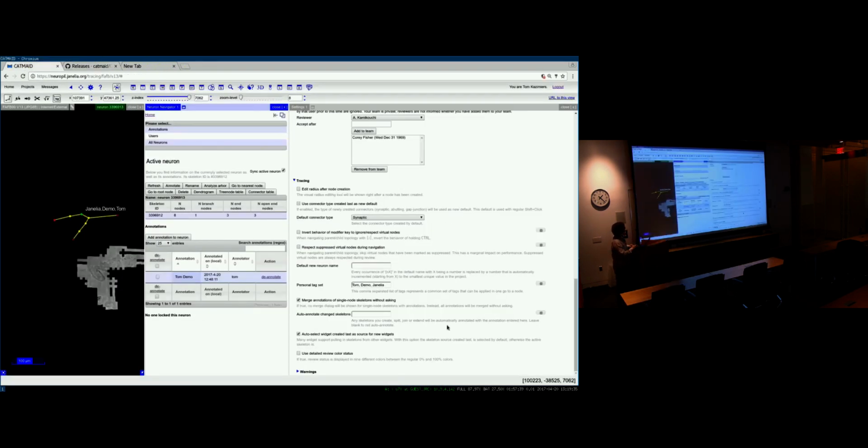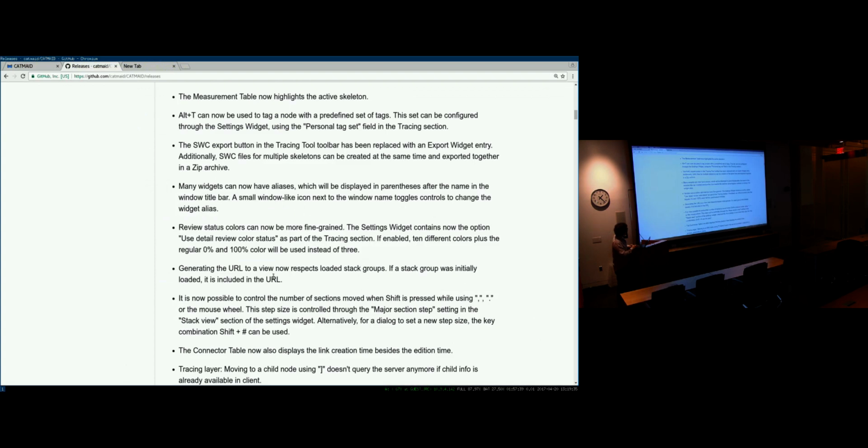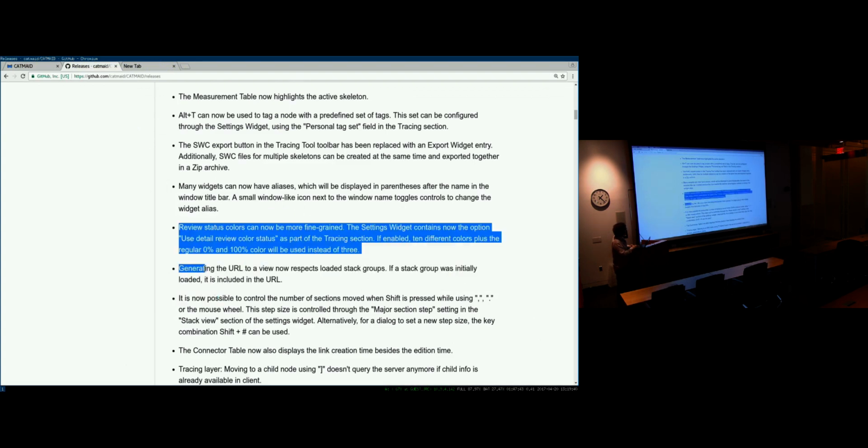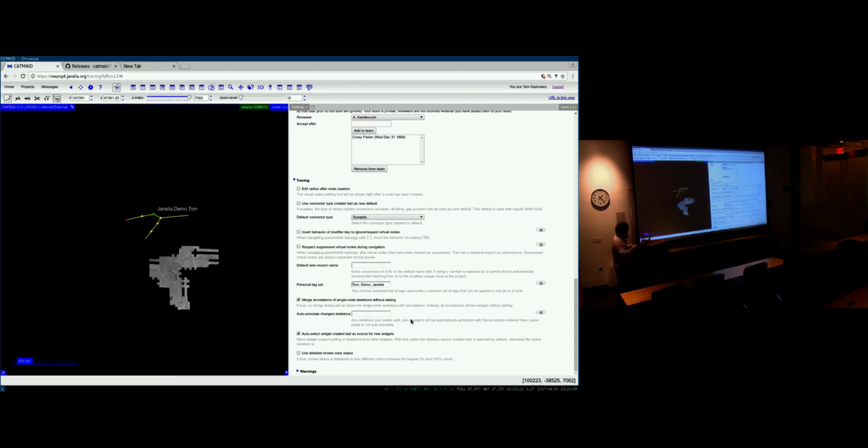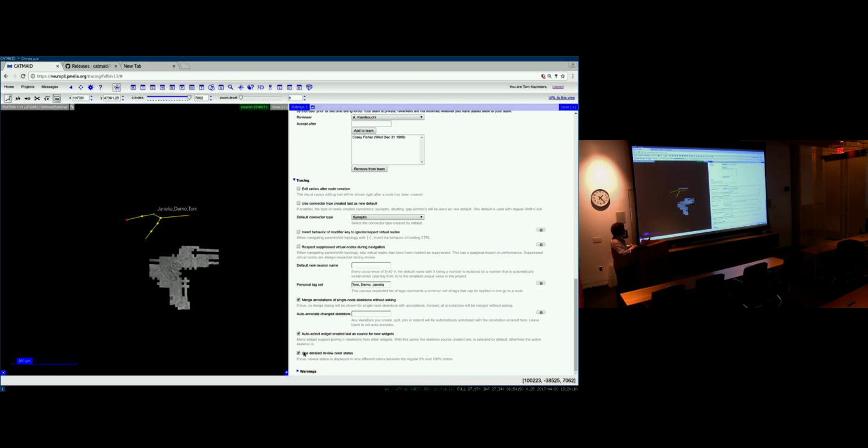Another small change, sorry for switching so quickly, is that you can now have more fine-grained color differences for review. In the past, we always only had green, orange, and red, essentially, for review. But sometimes it's useful to know whether a neuron is 90% reviewed, and not have it appear as orange like a 10% reviewed neuron. So what you can do now is say down here in this settings widget, also use detailed review color status.